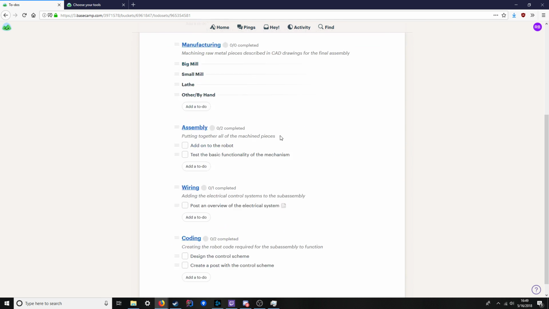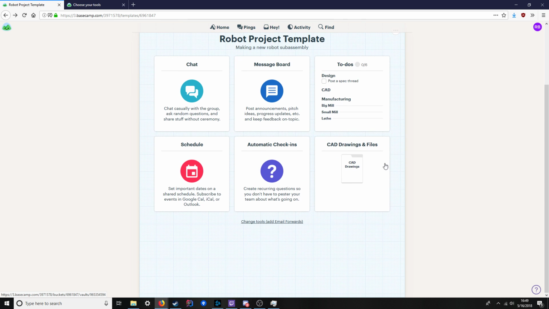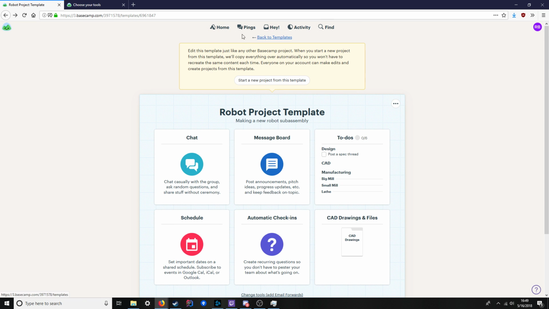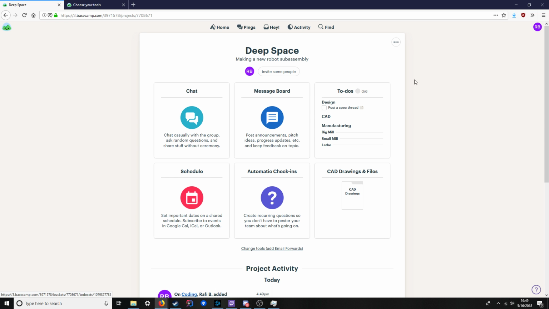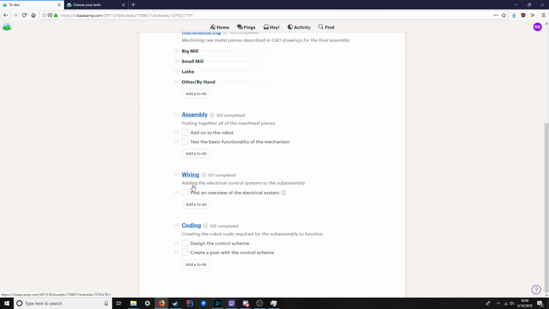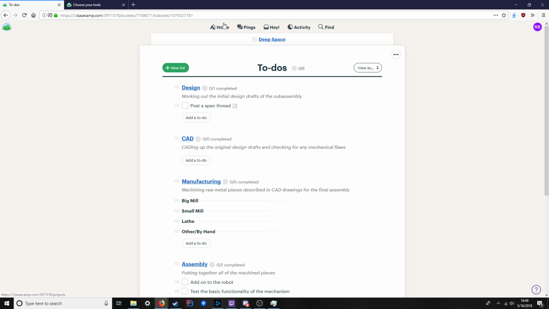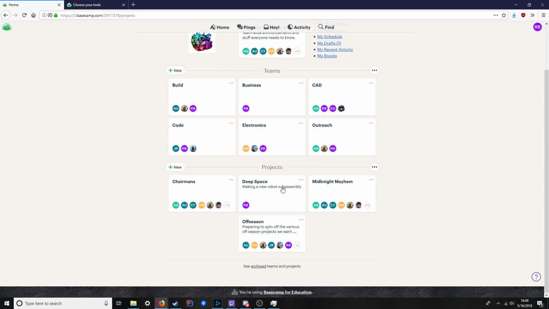And what you can do here is set up a Basecamp project as you normally would, and then back from this menu, you can say, okay, I want to create a new project from template, robot project template, and we can call this like deep space. Boom. It's built from template. I go in, it's exactly the same. It's got these to-do subgroups, which aren't there by default, and it's all there and done for us.